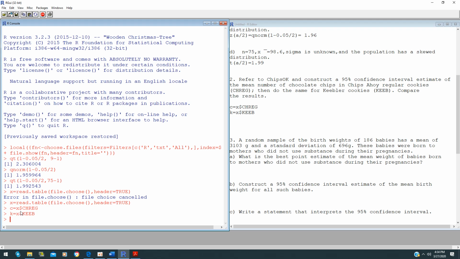Now, in order for us to find the 95% confidence interval, we'll be using t.test. So t.test, you have to put in two important pieces of information. One is the variable that you use, and the second one is the confidence interval that we're using. So for Chips Ahoy, we're using variable C, and the confidence level, conf.level, is going to be 95% or 0.95 in this case.